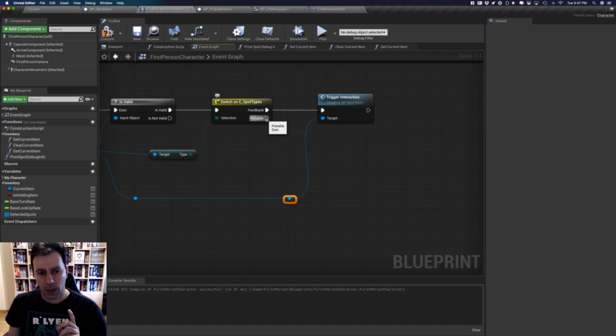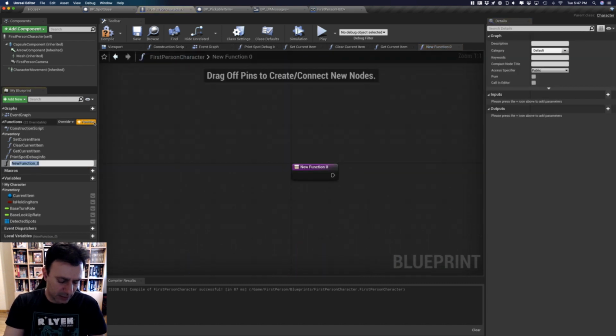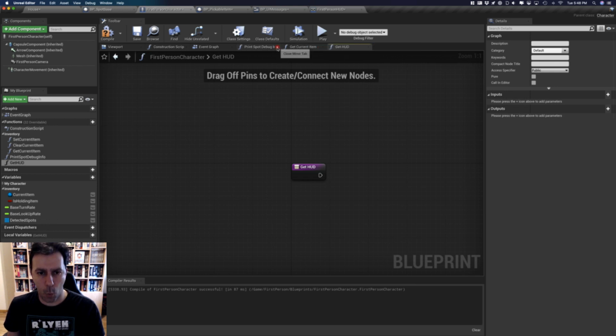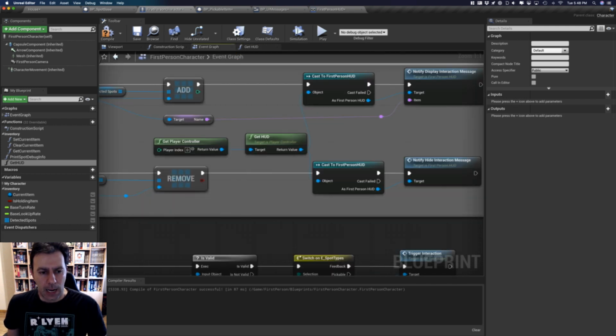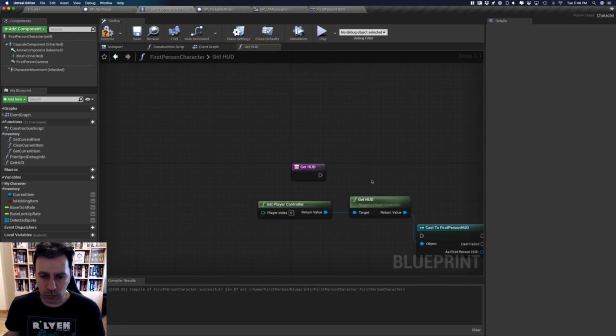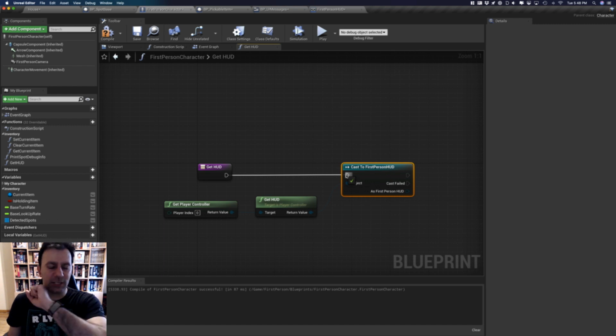So if it's pickable, I'm going to again need a reference to the HUD. And since I'm doing this, this is good practice, let me create a quick function to get a reference to the HUD, because we use this very often. Let me close all these tabs which are bothering me. Copy, get player controller, get HUD, cast to first person HUD. I will copy all of these to the function get HUD. And actually, it's not a function.